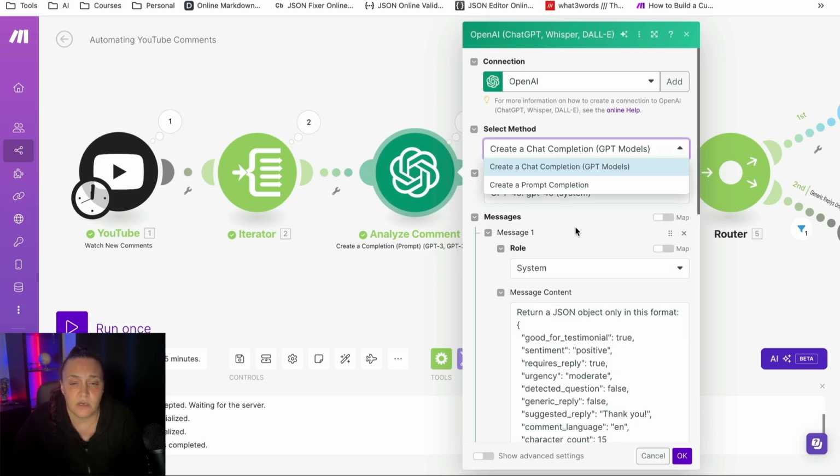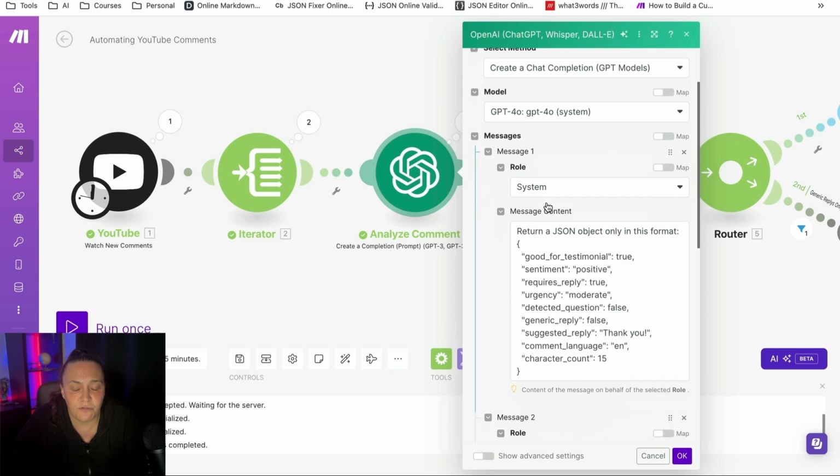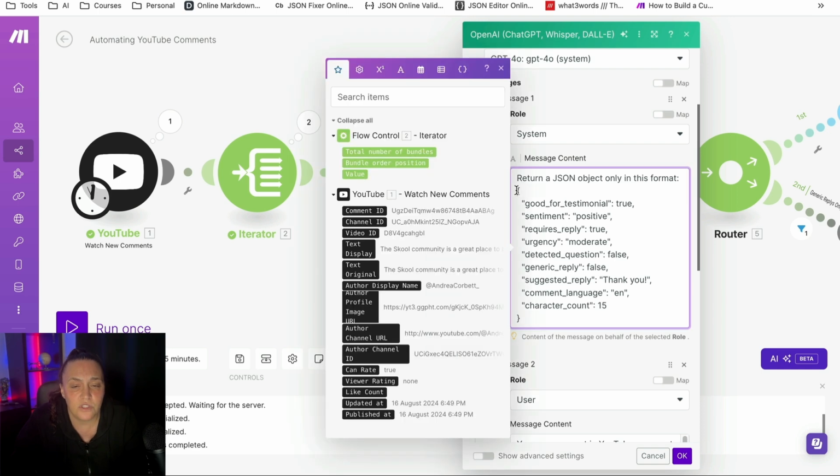I'm using GPT-4o, and I have two prompts. The first prompt is a JSON object. I'm telling the system that I want to create a JSON object in this specific format. If you can see, what I'm asking for is good for testimonial, sentiment, requires urgency.